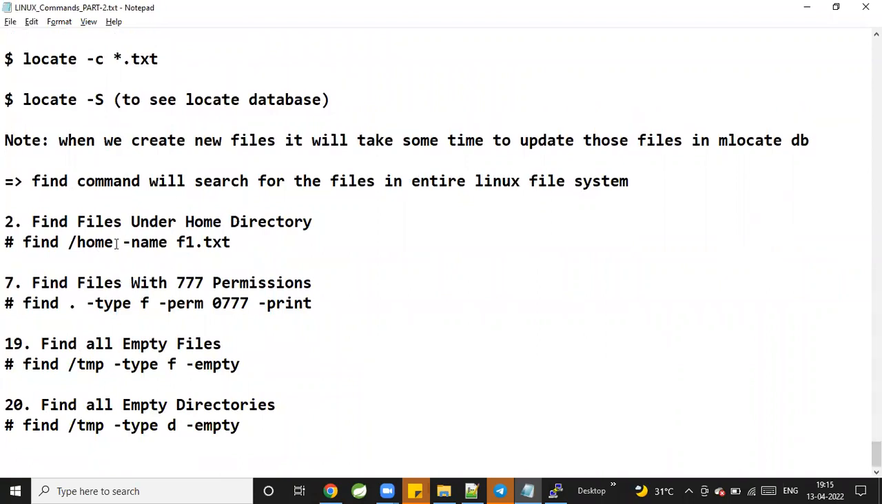I want to search for the files based on the name. I want to search for the files based on the type. I want to search only empty files. I want to find out empty directories. I want to find empty files or I want to find empty directories.